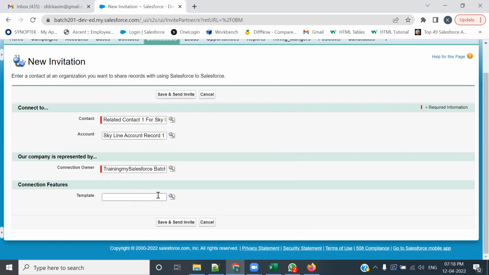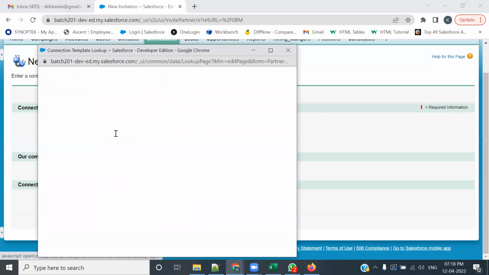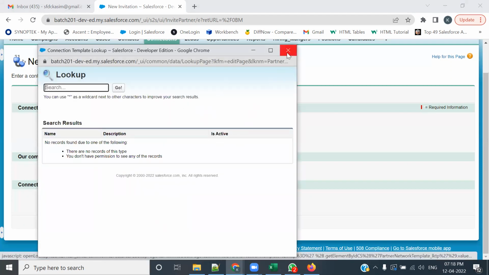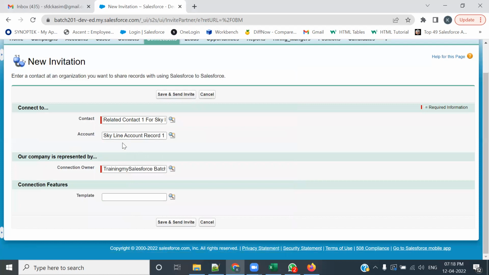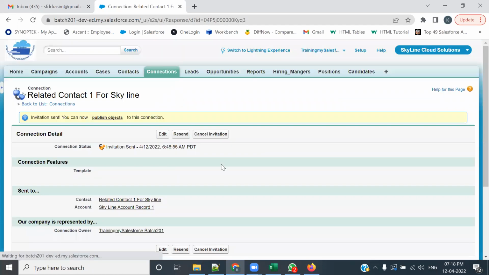So it's taking you to the document object basically, and from there you can pull up something. But if you don't have one, you can just keep it blank. And after selecting the account, the contact will automatically get fetched. After selecting the contact, the account will automatically get fetched. And then company is represented by, so our organization name is going to be displayed over here. And then save and send the invite. So invitation sent, you can now publish the object to this connection.